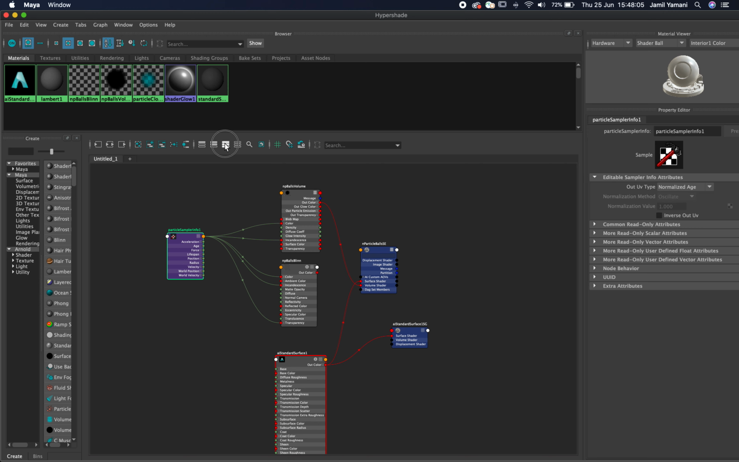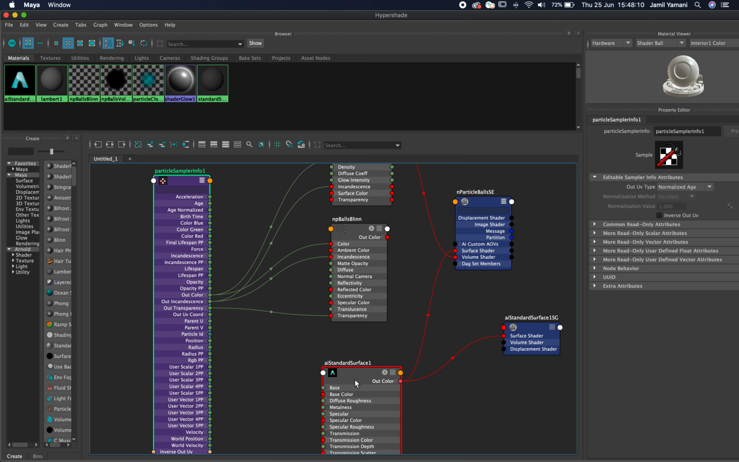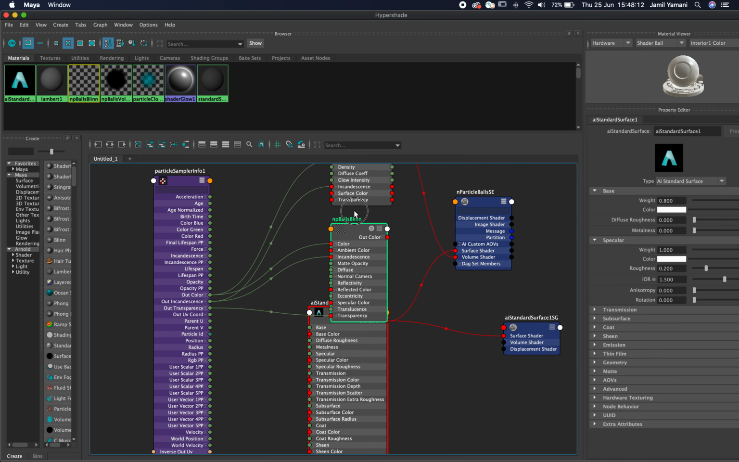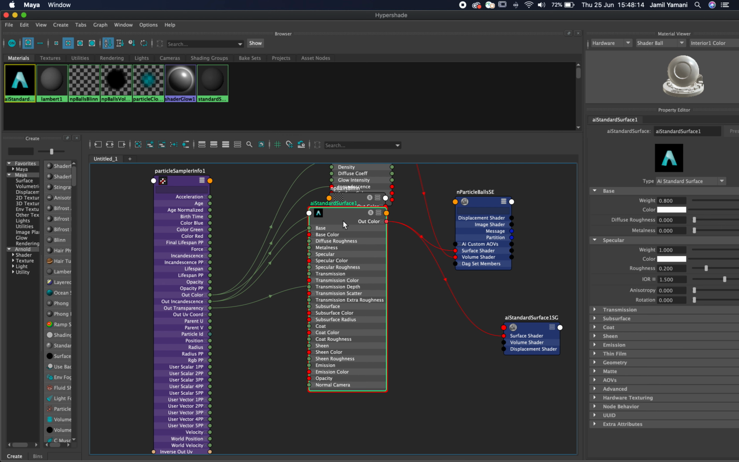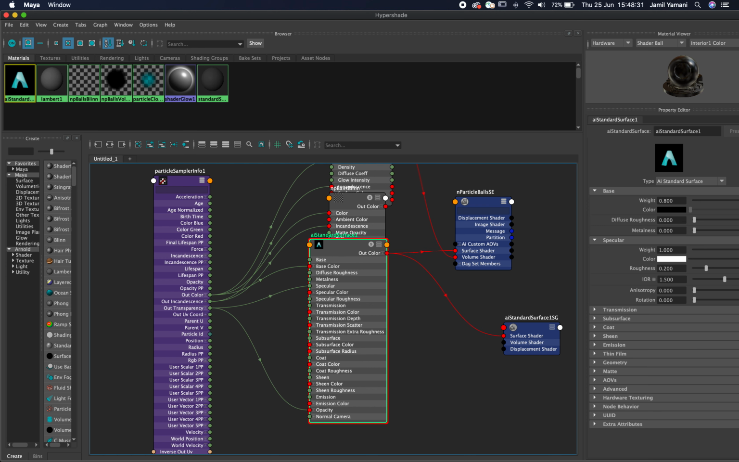Now let's expand this particle sampler info, and I'm just going to zoom up here so we don't make any mistakes. It's easy to make mistakes. Move this up. And what we want to do is take the out color to the base color of the standard surface shader, like so. And we want to take the out transparency to the opacity of the standard surface shader. And with any luck, if we've done that correctly, we should now have regraphed the network.